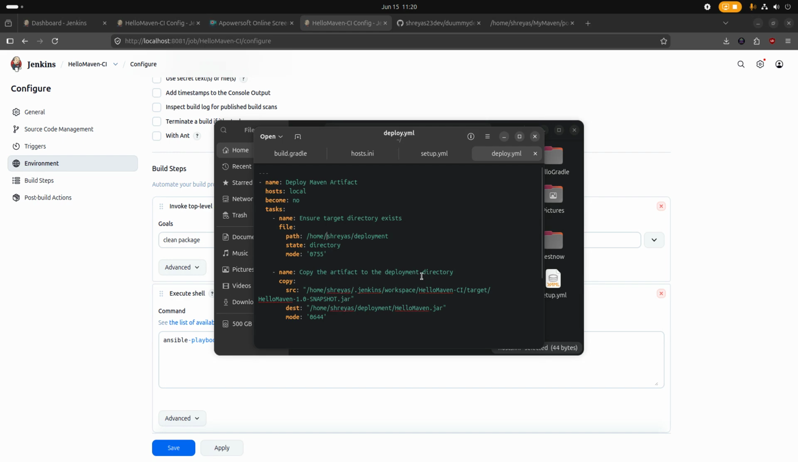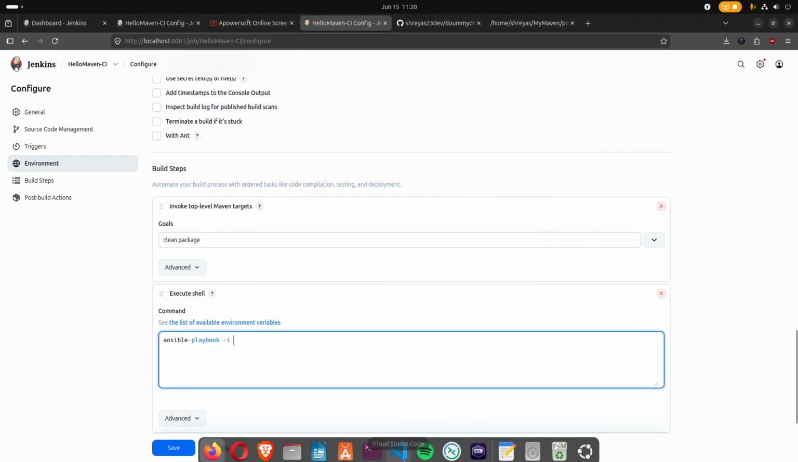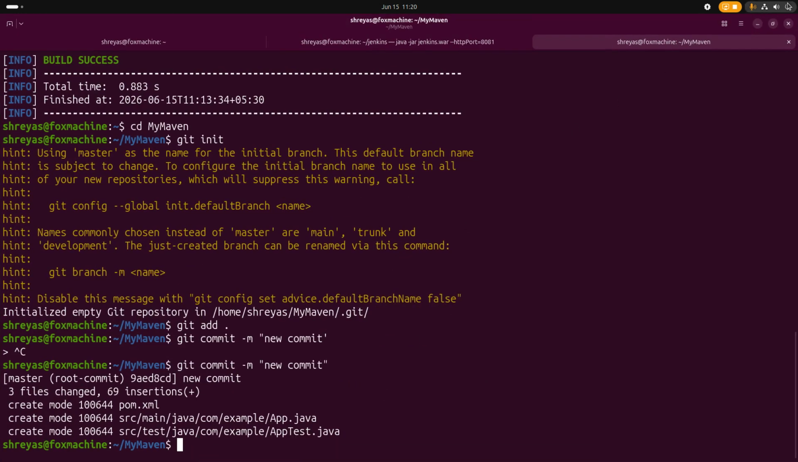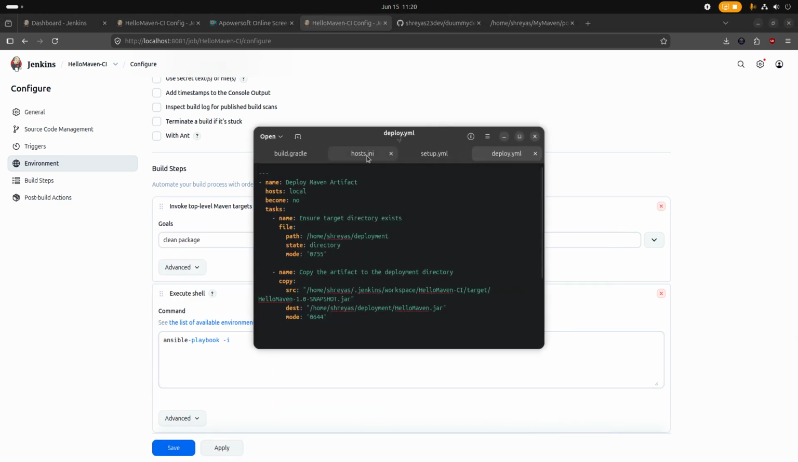Another important thing to consider is that hello maven hyphen ci is the name of the freestyle project that we are creating here in the Jenkins GUI tab. So this and this one should match. The rest could be left intact. So we'll be saving this, and the execute shell command includes the path to my deploy.yml and hosts.ini, the configuration files.